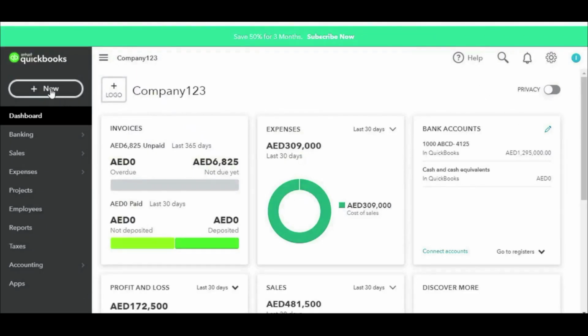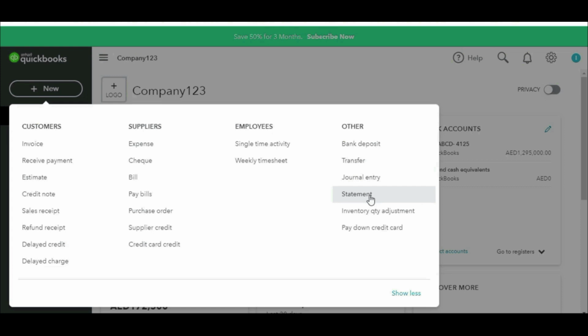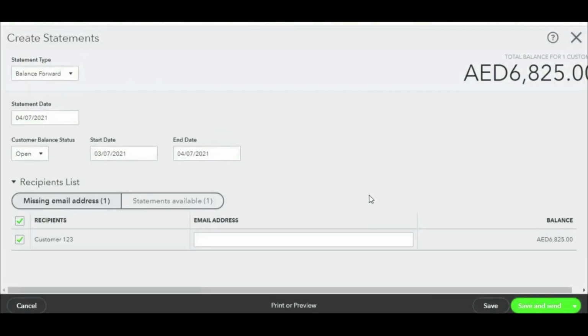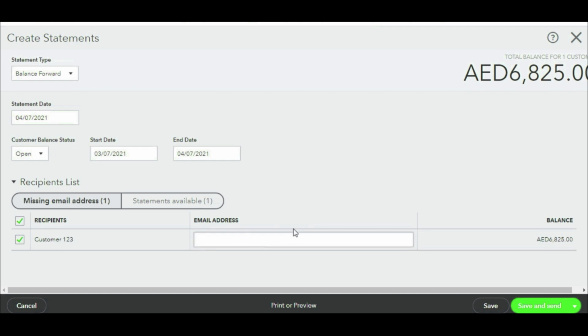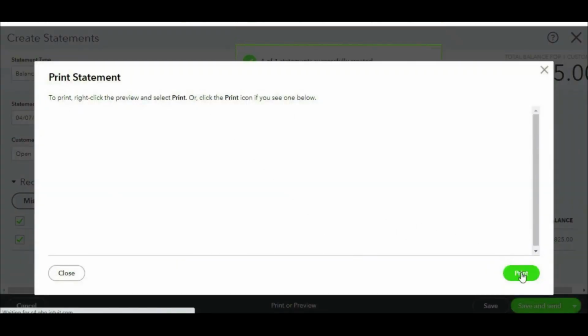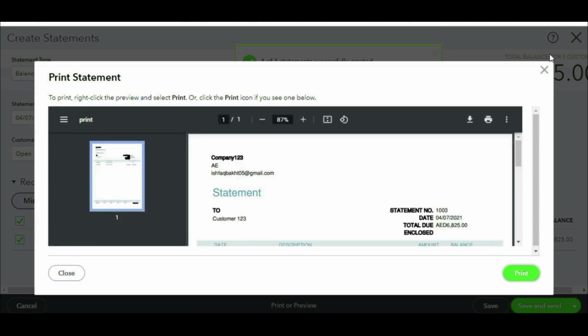For that, you will just click here over new, and then you will click on statement. Once you click on the statements, here you can also put the email address and send it. Or if it's not working over here, what you can do is click print preview, and then here you will click on print, and from here you can just save it as a PDF, and then you can send it to the customers.